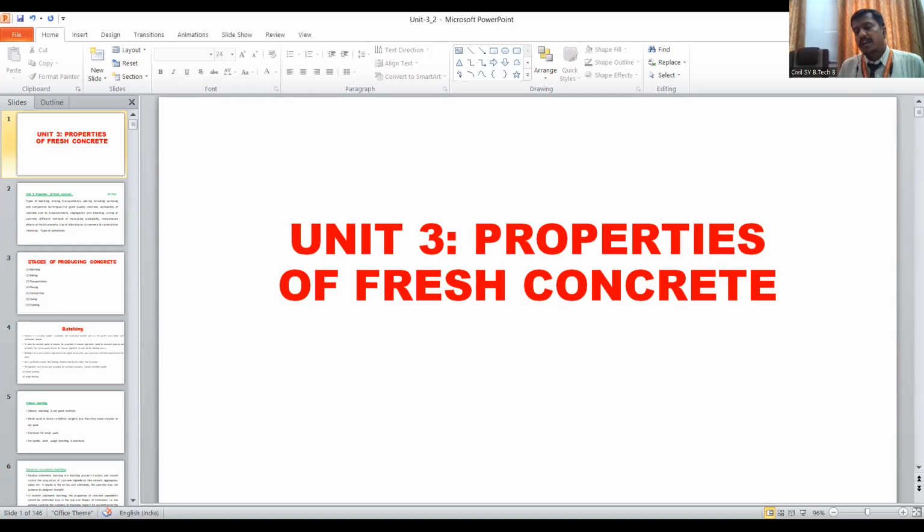Without compaction, definitely it will achieve some strength, but that is not the strength which we want. That is not the expected strength that we wish for. The strength may be very low because we have not compacted it. We haven't removed the air voids present in that concrete. So it may lead to honeycombing, it may lead to the formation of cracks, or maybe there will be deformation of that concrete.